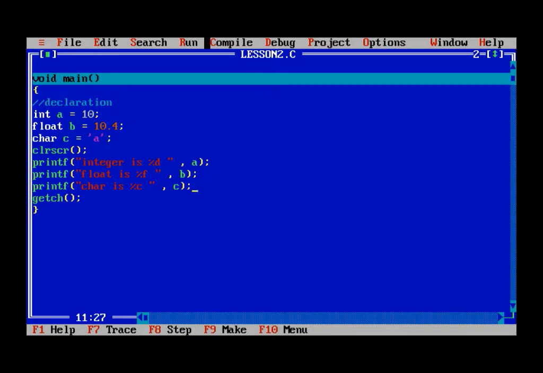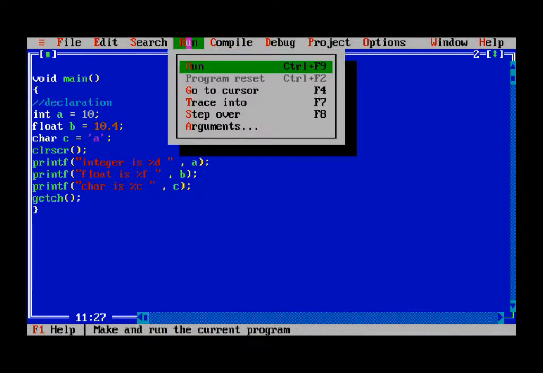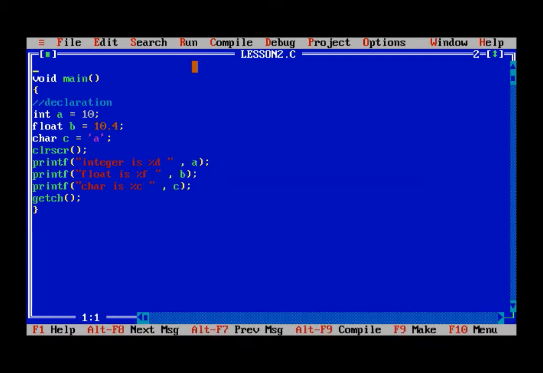Let us compile it. There is no compilation error. Let us execute the program. Integer is 10, float is 10.400000, and character is a. If you see, everything has been printed in the same line. If we want to give it in a new line, we're going to add a \n. It is a special denotation which says to start the print in a new line.